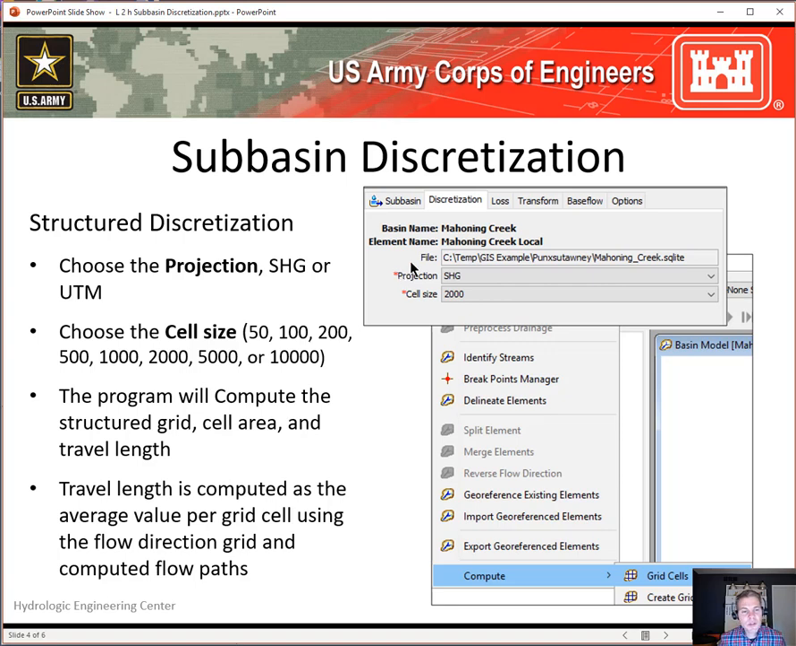All right, so you see here, once you choose the discretization method, and in this example I chose the structured discretization method, you would go to the discretization tab within the subbasin component editor. So it's going to look like this. By default, the program is going to link to the SQLite file that has the same name as the basin model. And then you get to choose the projection. So in this example, I chose the standard hydrologic grid projection, and then the cell size right here is 2 kilometers. You can choose from among many different cell sizes.